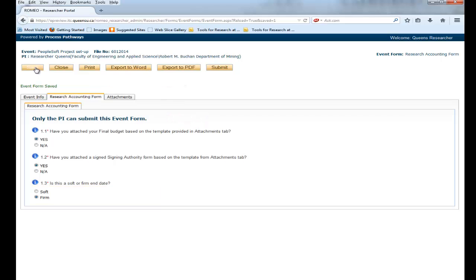Please note that the Research Accounting form must be submitted by the PI as instructed at the top of the tab. While any of the project team members may create and complete the form, they should not click the Submit button. Research Accounting will not accept a form submitted by one of the project team members.